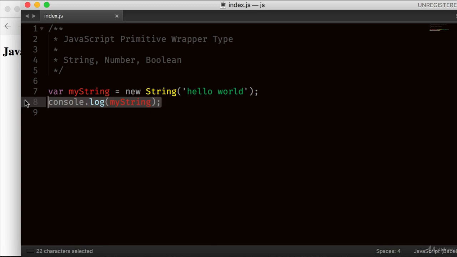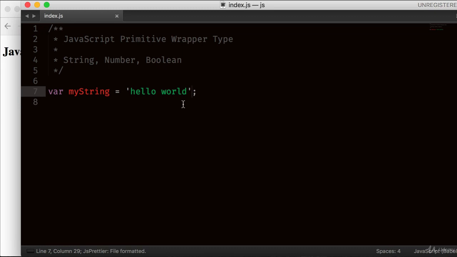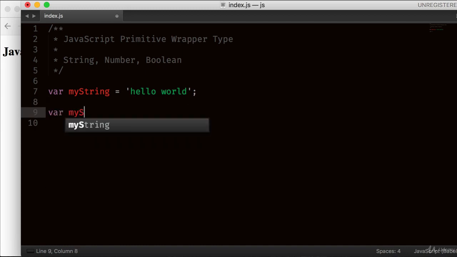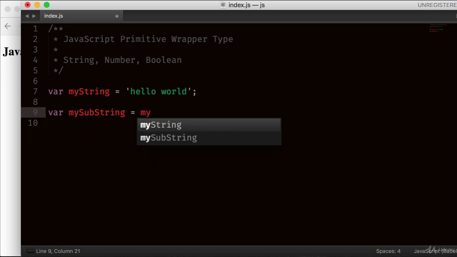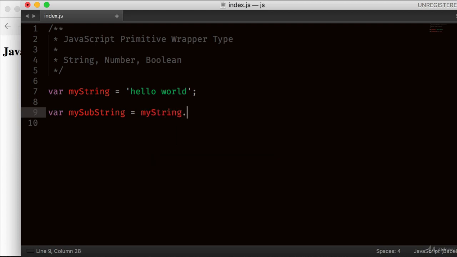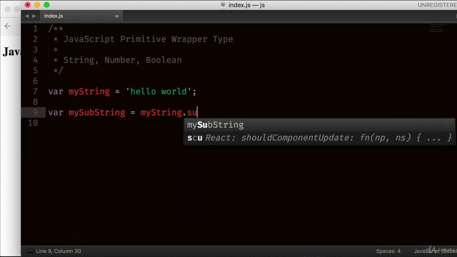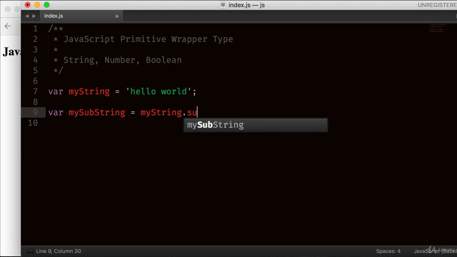The only difference is we cannot add. However, there are already pre-built methods in JavaScript that we can use. Some of the methods are super useful because we need the ability to manipulate the string, right? For example, let's say myString substring equals, let's apply it on myString, and then there is this method, the string method substring.